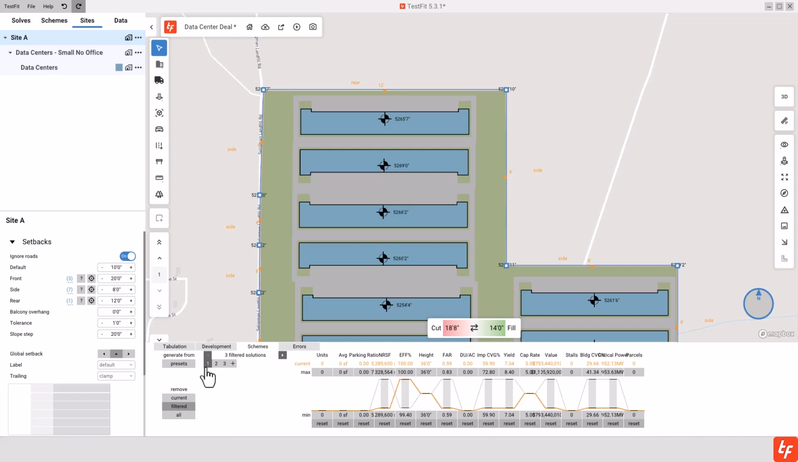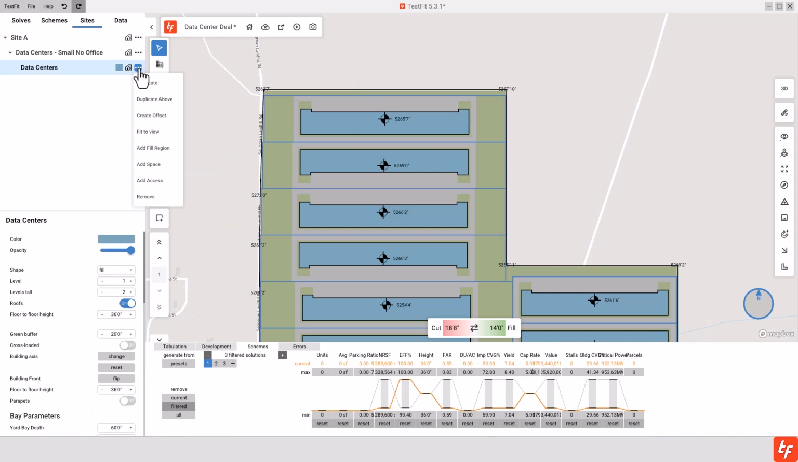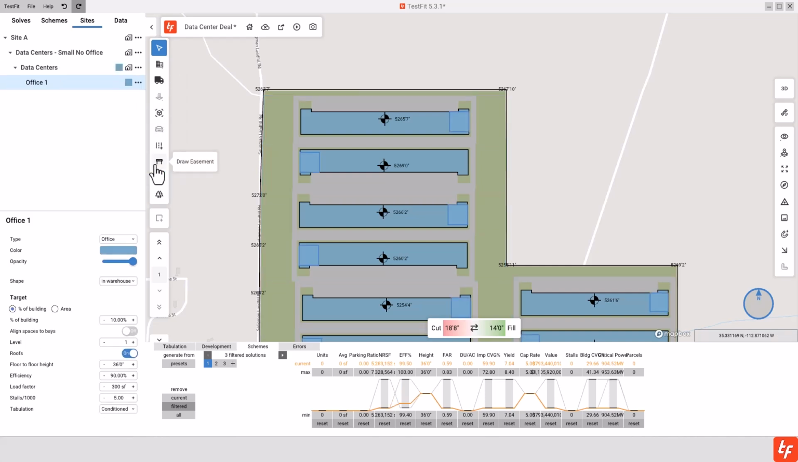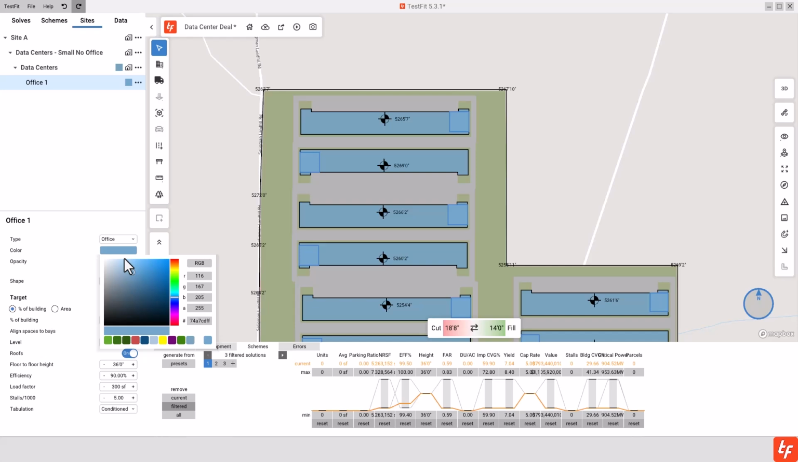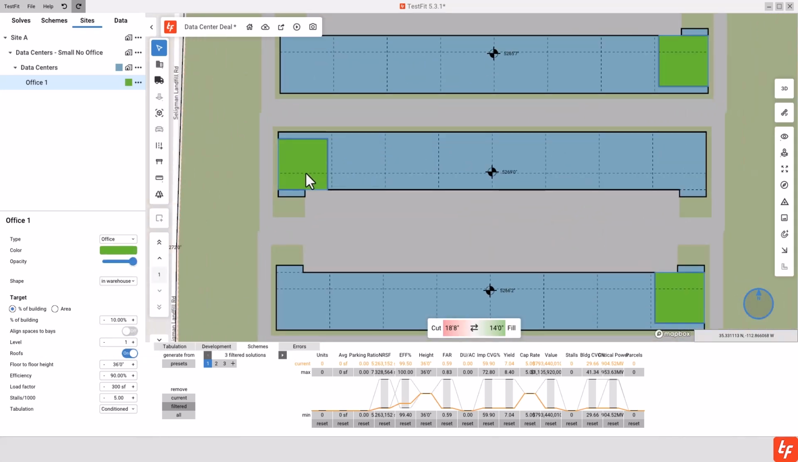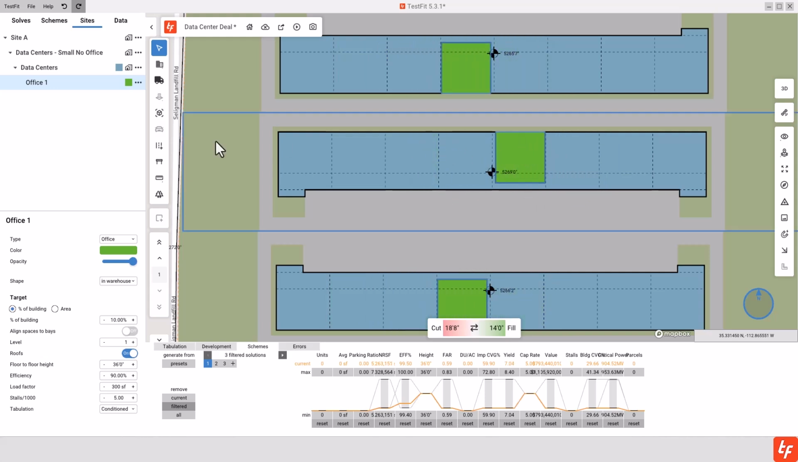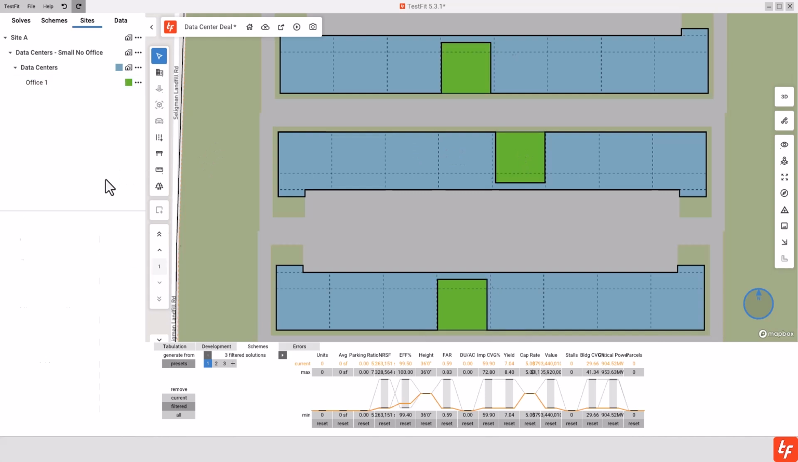So what we would like to do is add an office to these existing data centers by clicking the three dots at the end of Data Center layer and selecting Add Space. And as you can see, Office 1 appears. We can go ahead and change their color to green also. And if we head into Canvas, you can select that office by clicking and holding and relocating it in your data center. So let's go ahead and put it right here and take a look at the properties of this office.